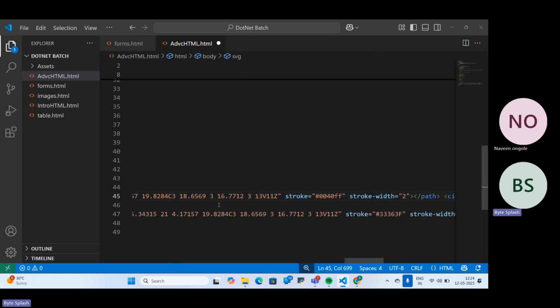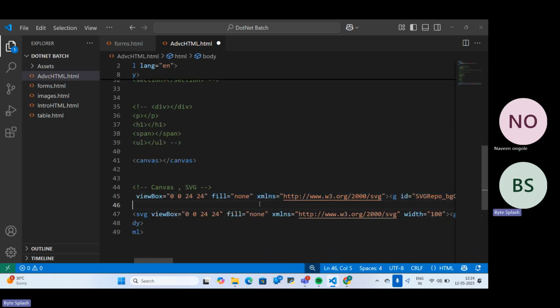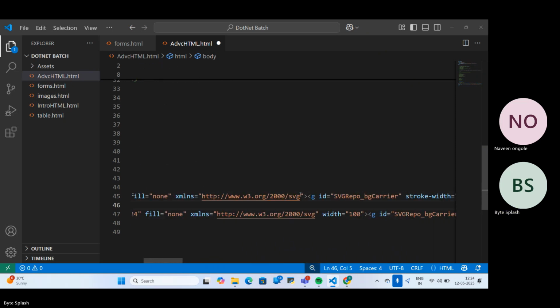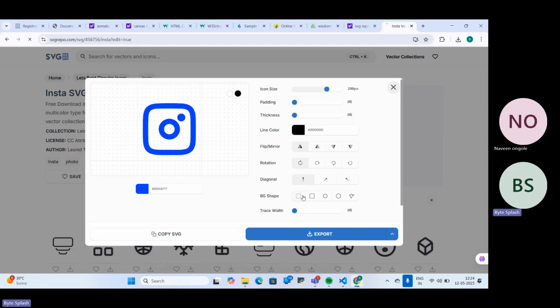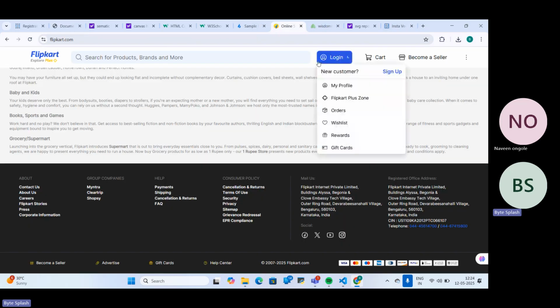Okay, so here with 50, it is going to load the blue color. See? Like this, we are going to load logos. Without logos, there will be no website. Graphics, in HTML, we are calling it graphics.